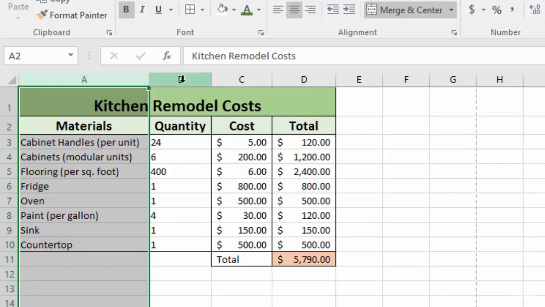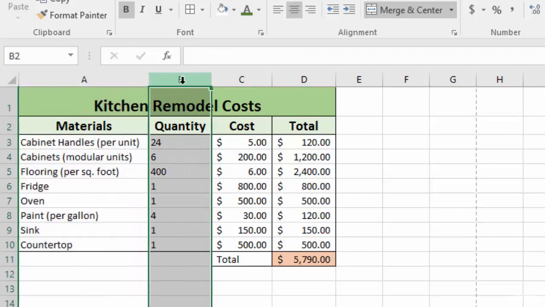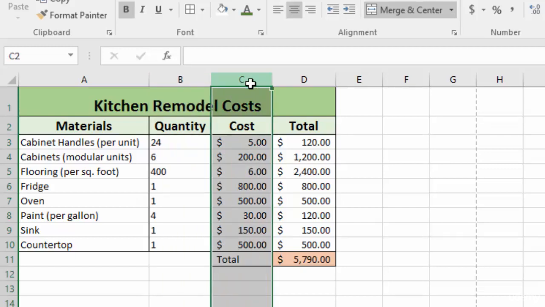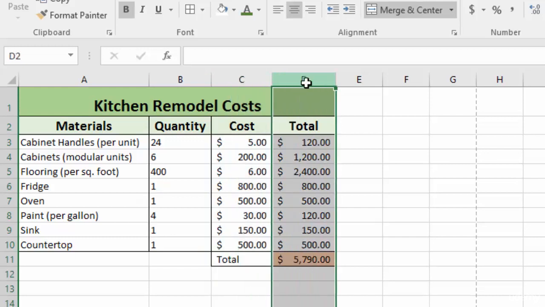In column B here, we have the quantity of each item. So again, with cabinet handles, we have 24 cabinet handles. In column C, we have the cost of each item, which is pretty self-explanatory. And then in column D, we have the total of the cost of each item, plus the grand total for the entire project at the bottom.